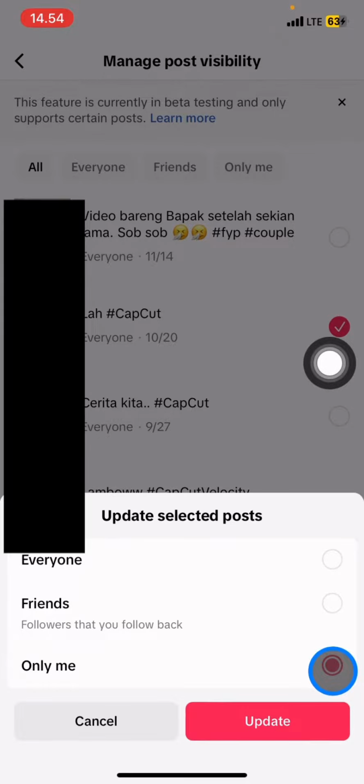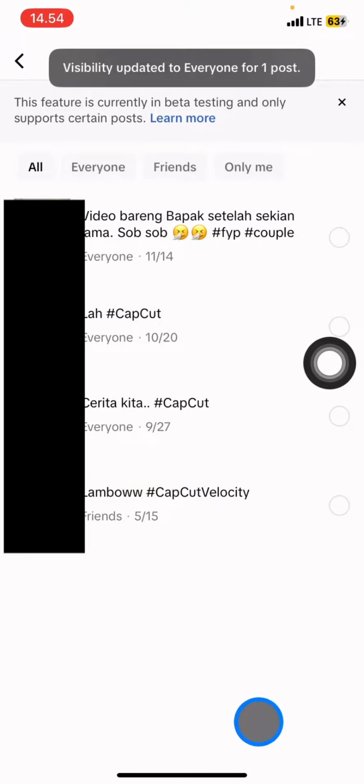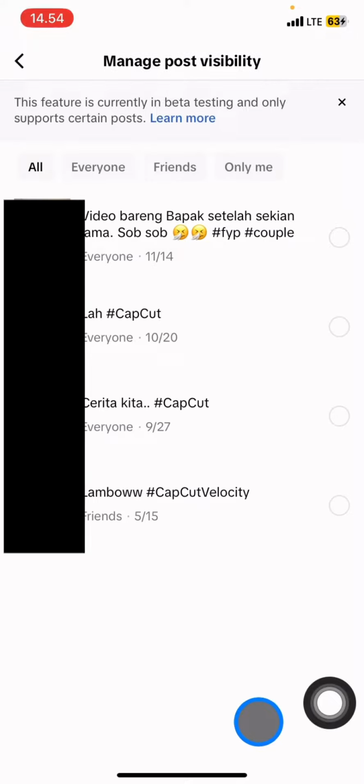But if you want to make it visible to the friends that you follow, you can also do this. But if you want to make this post public, you just need to click everyone. And whenever you finish choosing the visibility access, you just need to click update, and it will be done. So that's how to manage post visibility on TikTok.